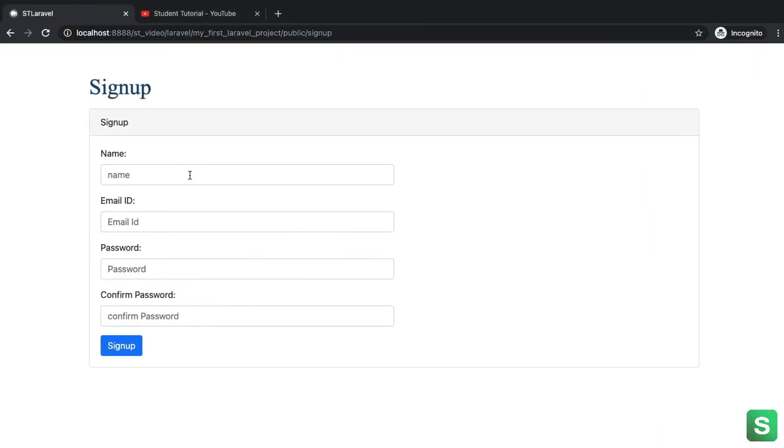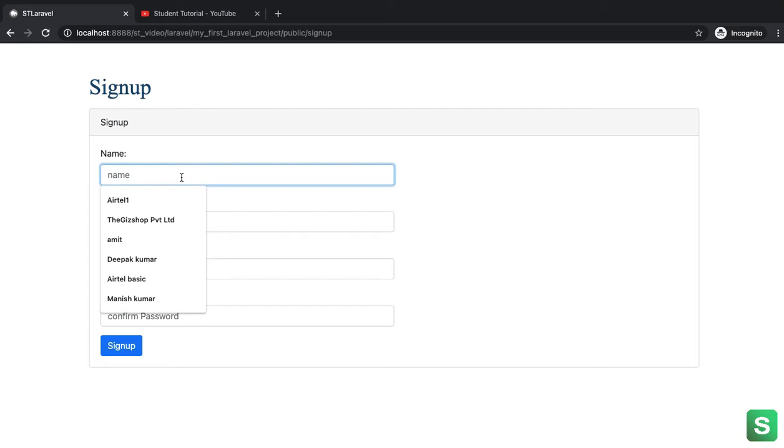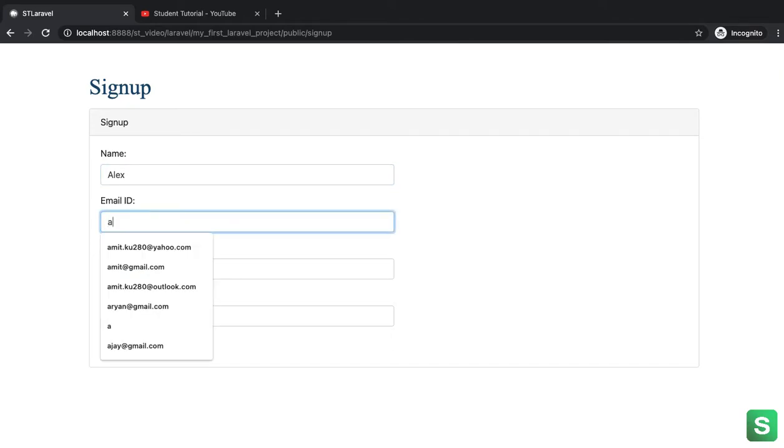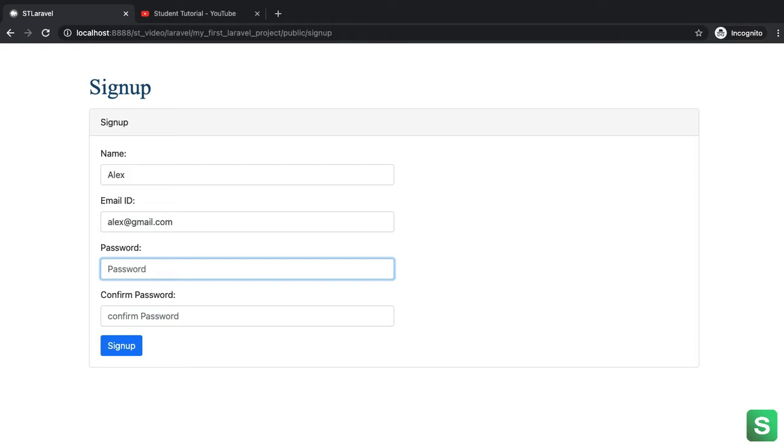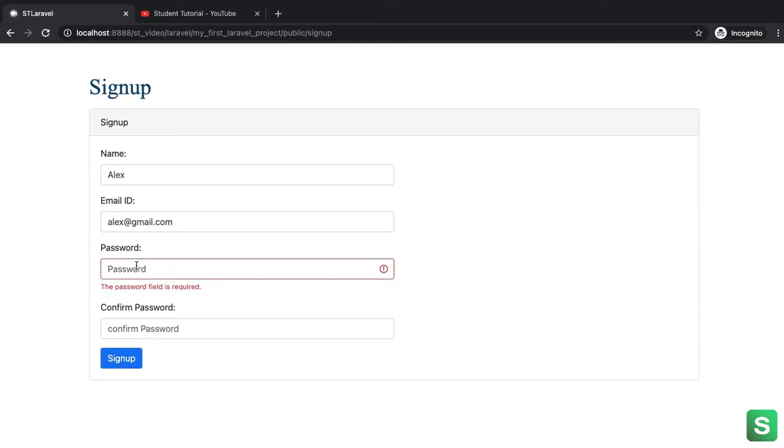Fill in the name like Alex, alex at gmail.com. Suppose I am not putting the password, so what happens? Let's check the validations here. Click here, and see, the password field is required. So I just enter a 4 digit password. Actually it should be 8 digits, right?